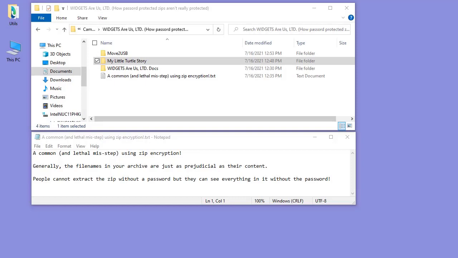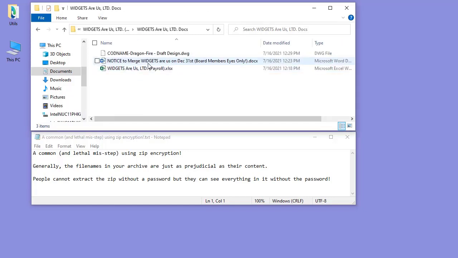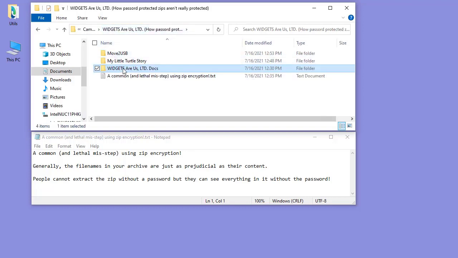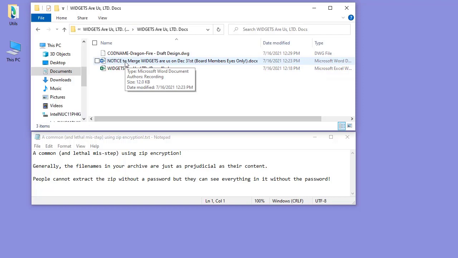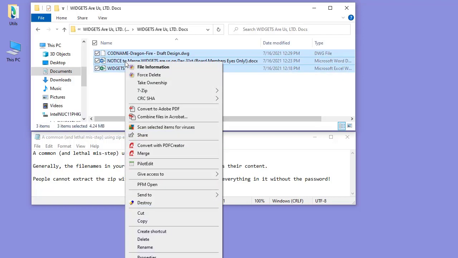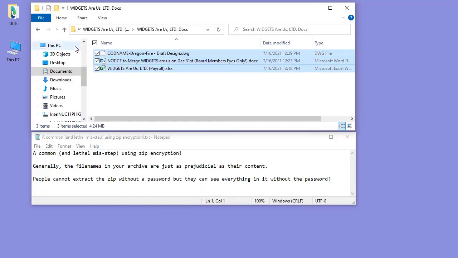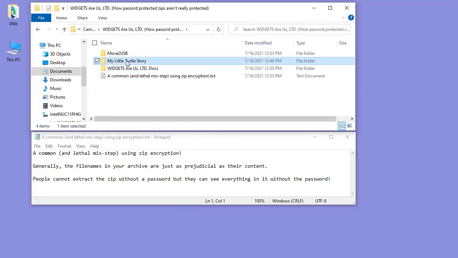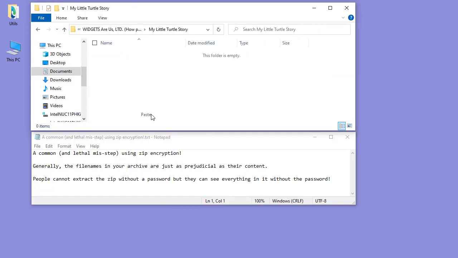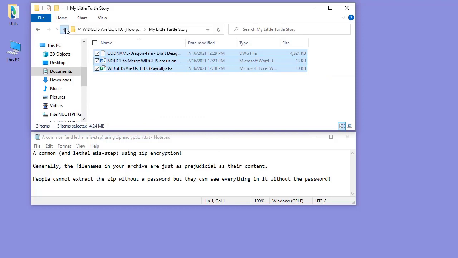Okay, in this video we're going to show the pitfalls of using zip and 7-zip. We'll go into a document folder that's got some pretty company sensitive documents: a design drawing, a board members' eyes only document, and a widget with payrolls. So now we're going to copy the contents of that very sensitive folder into an innocuous folder, My Little Turtle Story, and paste those documents in there.